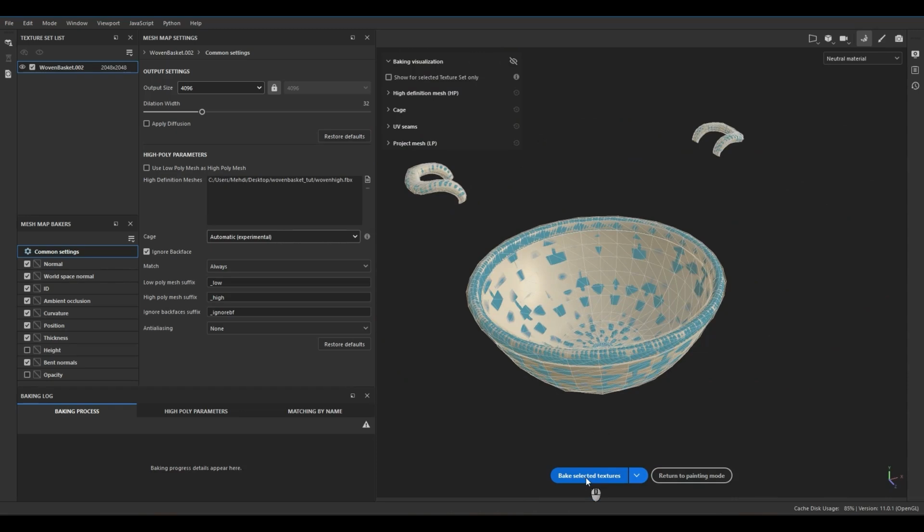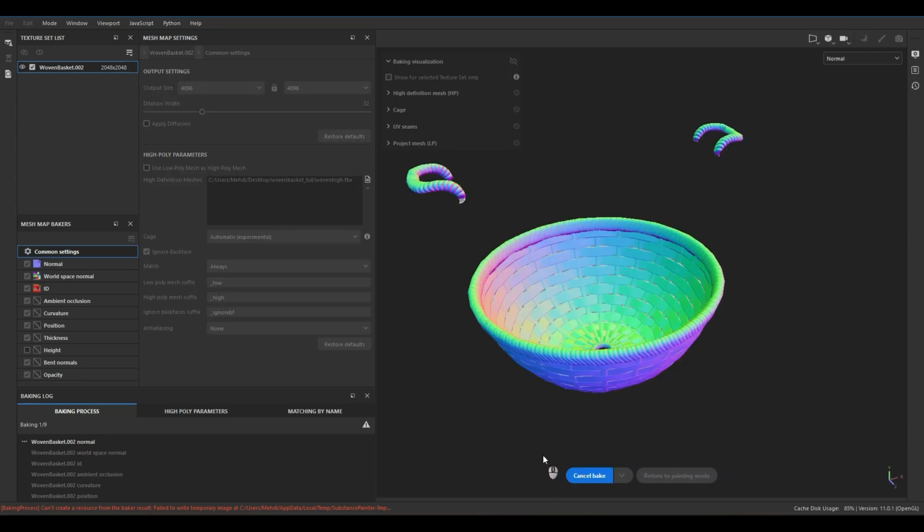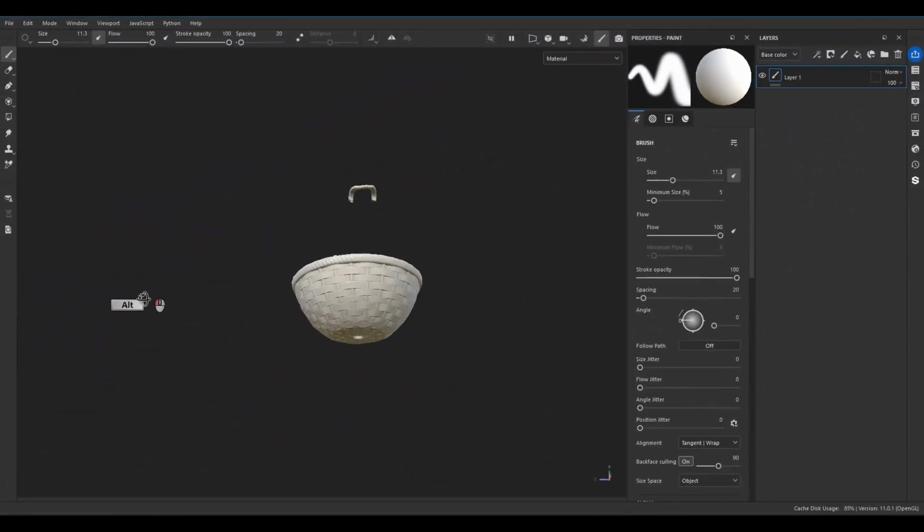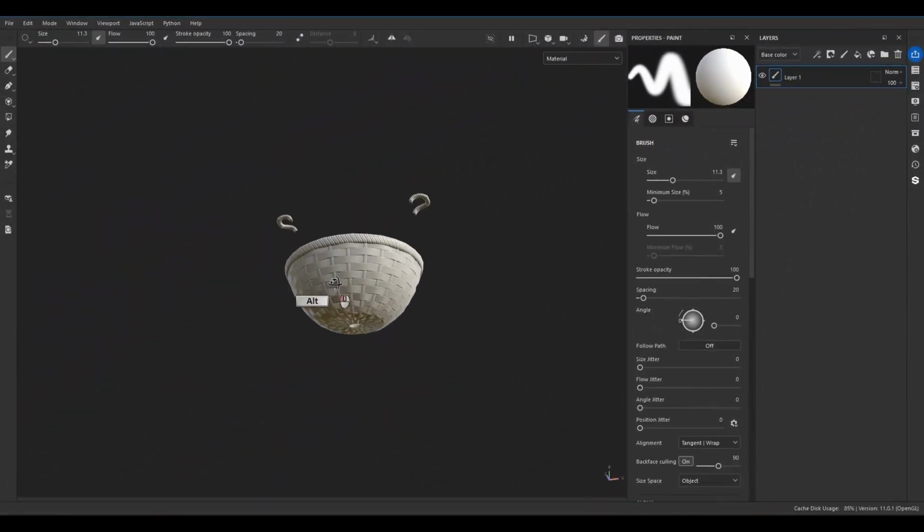So let's do that. And I forgot, I have some opacity information between these sections, so let's turn on the opacity, and that's it. And I'm going to select this button to make the baking process start. Okay, now as you can see, the baking process is done, and we have all the information from the Highpoly model on the Lowpoly in textures.